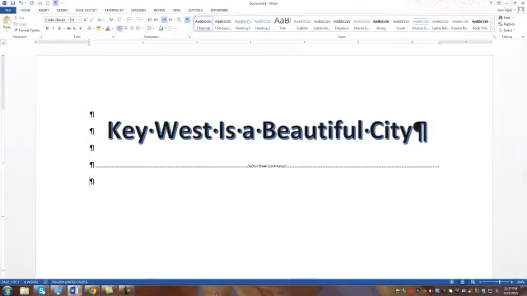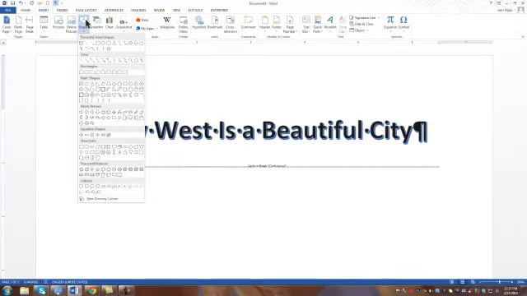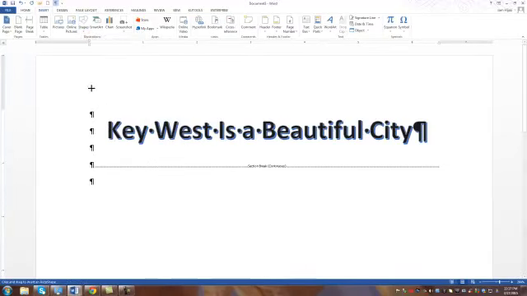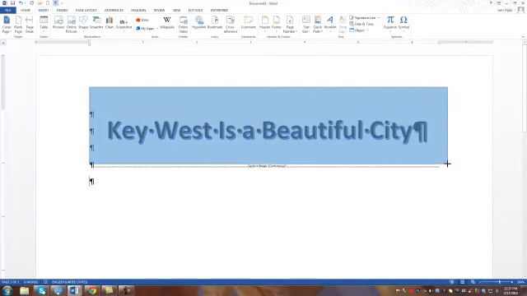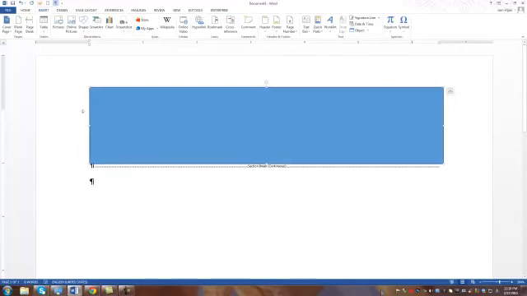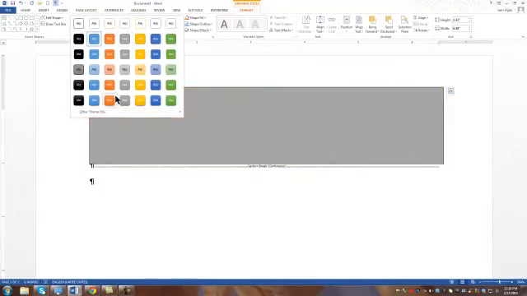I'm going to go ahead and add a picture, but in order to add the picture, I'm going to use a trick here. I'm going to go to the Insert, go to the Shape, and I'm going to take a rectangle and draw it on the top of the Key West is a beautiful city. Here we go. And you notice the rectangle that I put on the top of the text can be colored in any of those colors.